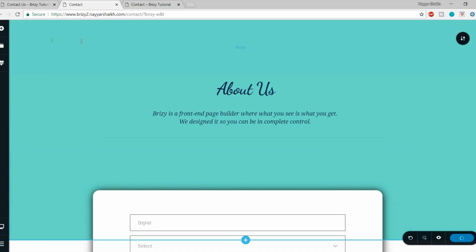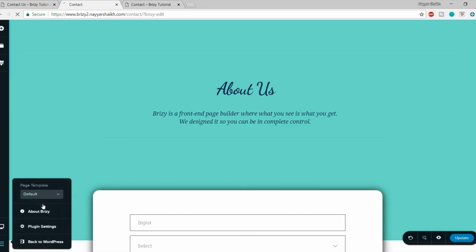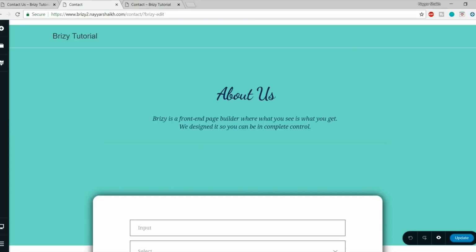Now again, let me do one thing. Let me change the page template from breezy to default so that we can see the header at the top. So let's click on this. Let's change the template to default. Alright guys, so as you can see, we have a beautiful section now.